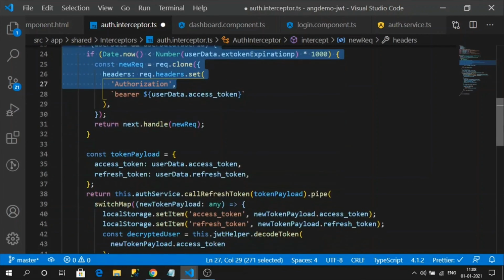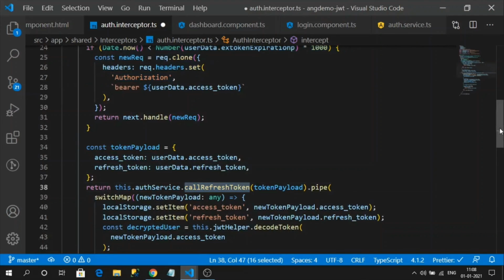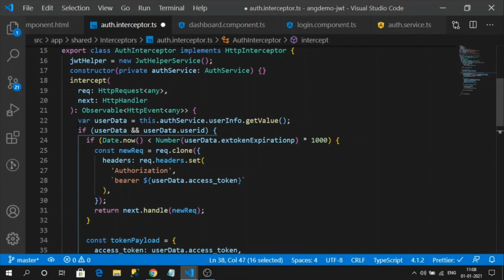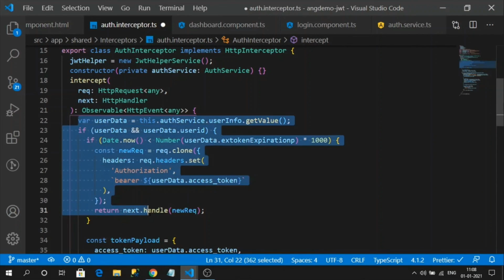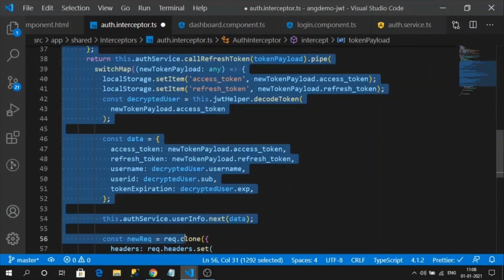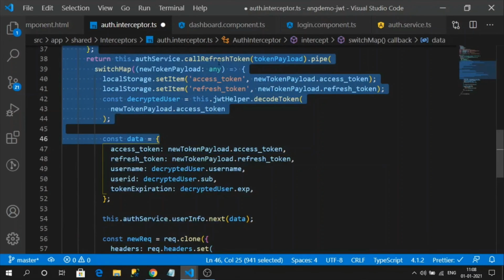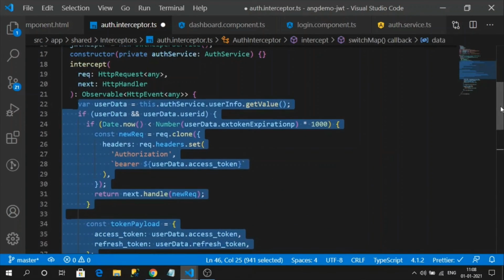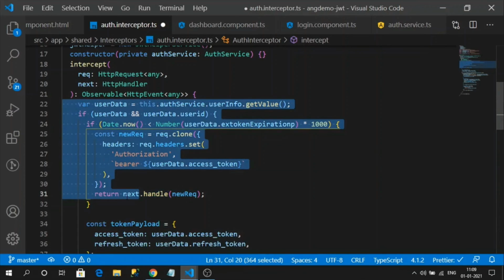For what? For this API, the refresh token API. At that time, what will it do? Again, it falls into this logic. Actually, this is not required by the refresh token endpoint, but we don't have any condition to restrict it, right? So it will go to this logic. If that happens, it will go like a callback hell. It will go into a never ending loop.